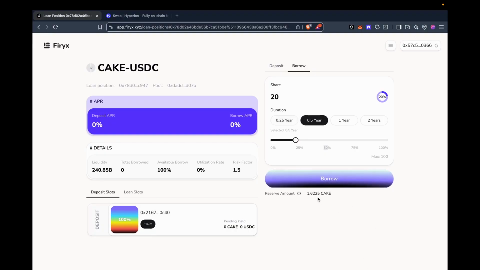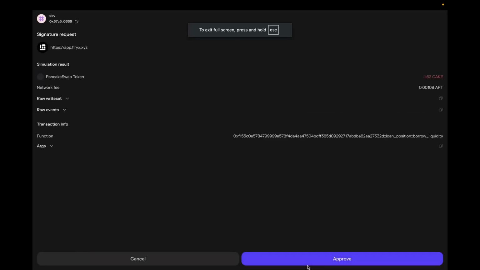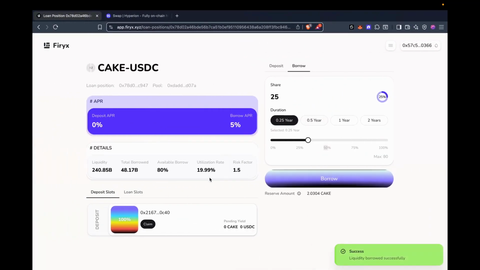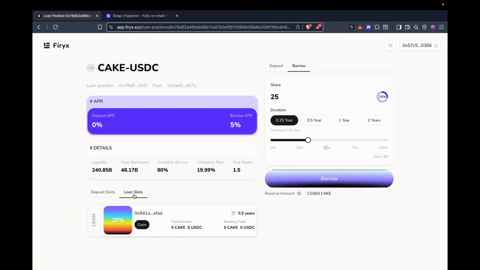Notice down here there's a reserve amount number. This is the amount that you will need to pay for this borrow. This number is adjusted by risk factors to ensure the loan can always cover its interest obligations. The interest model works similarly to Aave, but is customized for Firyx. Borrowing a higher share will result in a larger reserve amount. Let's set our share back to 20 and click Borrow. Click Approve. And there we go, borrowed successfully.